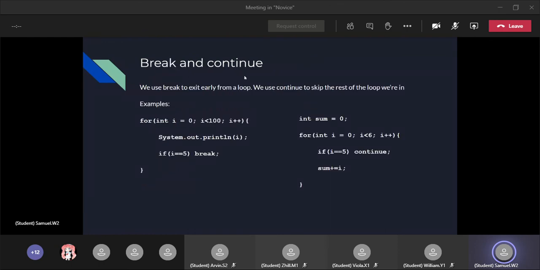Okay, and then the last structure we're going to look at is break and continue, and we use these with loops in order to change the path that the program is taking. We would use the word break if we want to break out of that loop completely, and we would use continue if we want to skip the rest of the loop that we're in and just go on to the next loop.